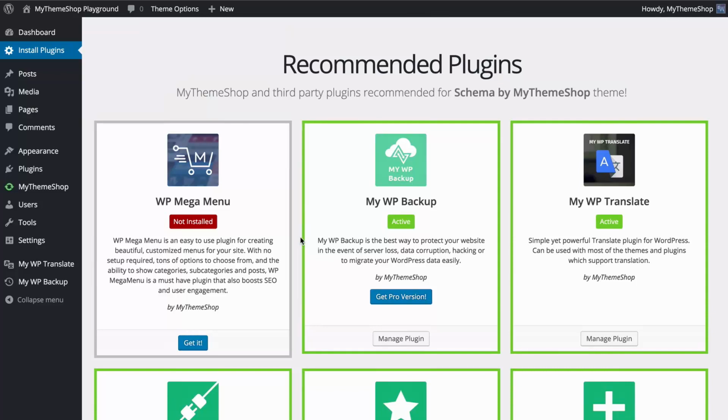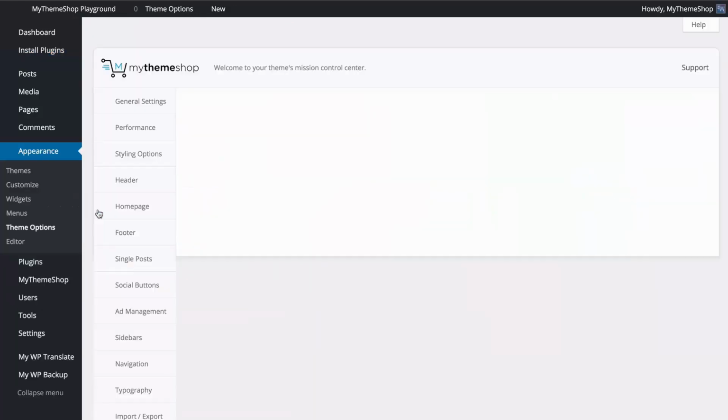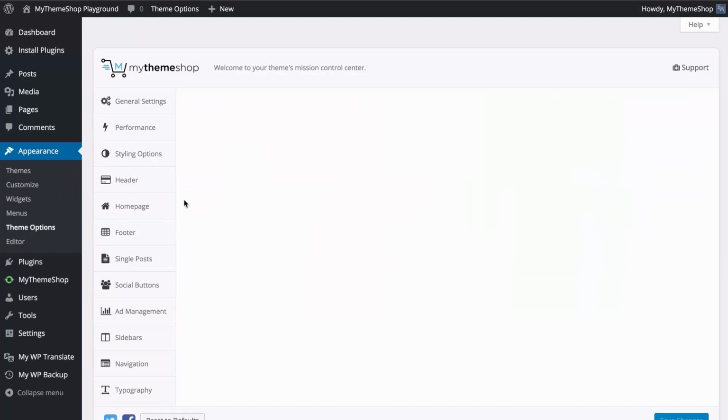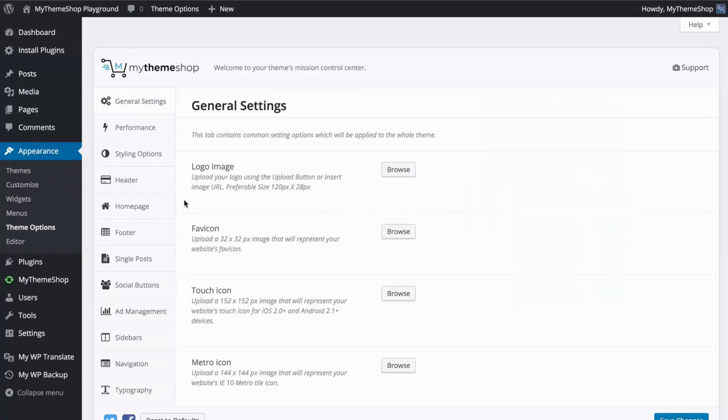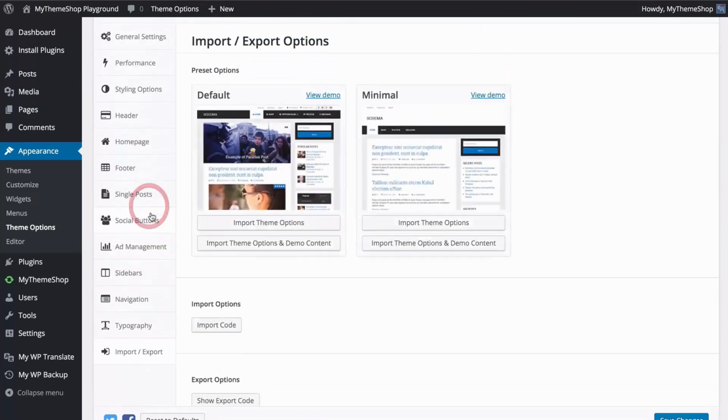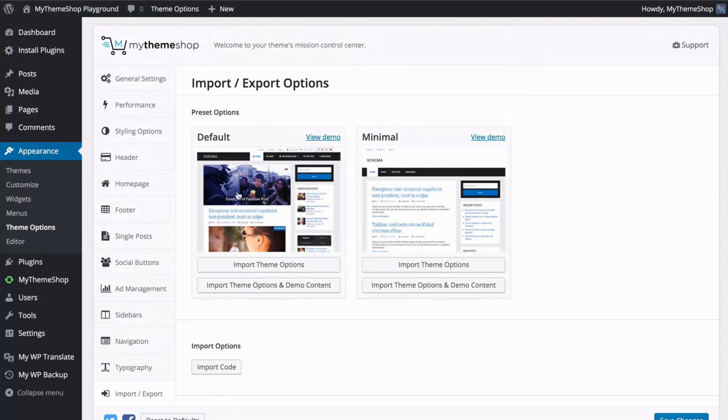The first thing to do before we get started is to activate one of the pre-built layouts you'll find on the demo on mythemeshop.com. And we can do this just with one click by heading to Appearance and then Theme Options. We're going to be taking a full look through the theme options in just a moment, but before we do that, if we scroll down and then click on Import and Export, then you're going to see you've got these two options here for the preset layouts you're going to find on the demos on mythemeshop.com.